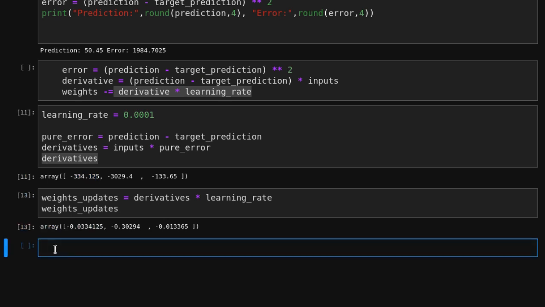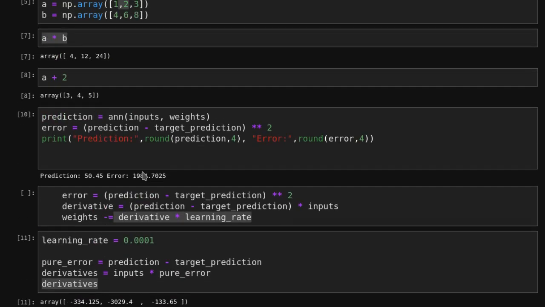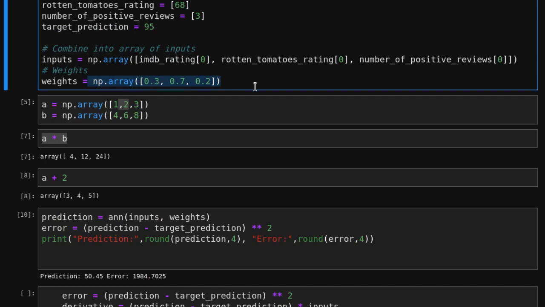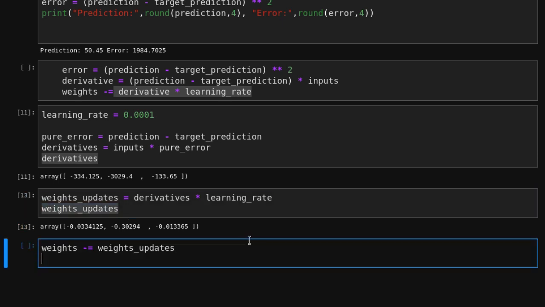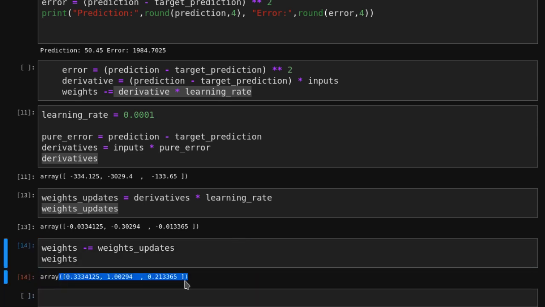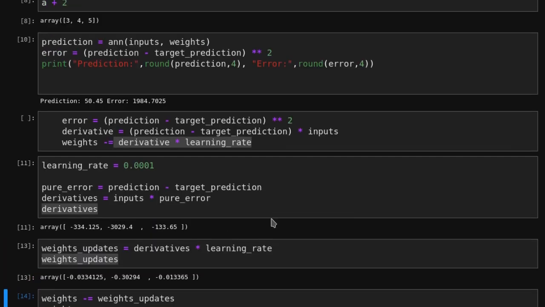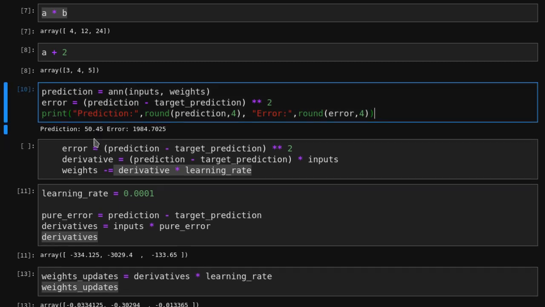And finally, it's time to update our weights. Weights, which as you remember is a NumPy array over here, and we will subtract weight updates from them. Exactly as before, except this time we are doing the same thing, only on 3 numbers at a time. Let's see what happens. Now we have our updated weights. Wonderful.